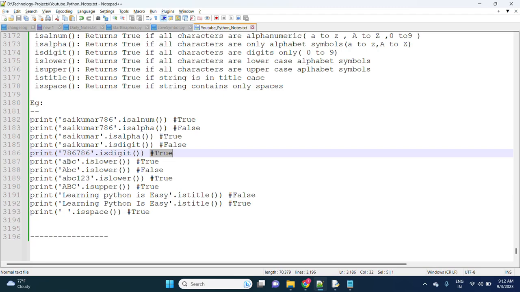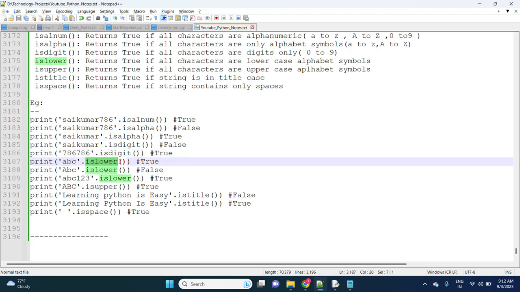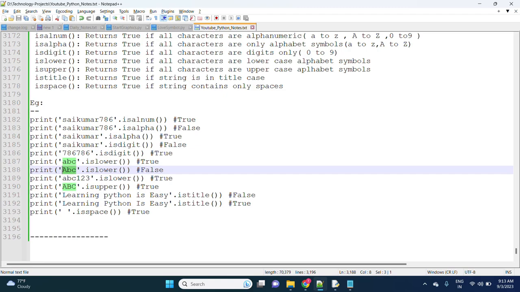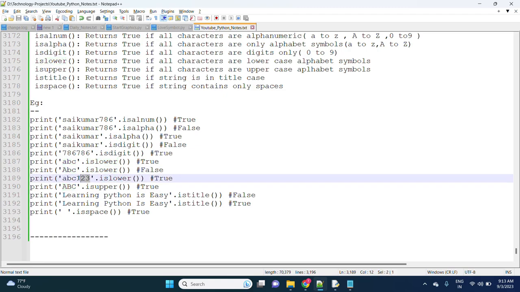Next I'm giving abc. Is it lowercase or not? Yes. I'm giving one uppercase and lowercase, and I'm asking is it lower or not? False. Here I'm giving a string and characters. Is it lower or not? Yes, all are lower, but the space is there. Don't worry about that, it's going to return true.